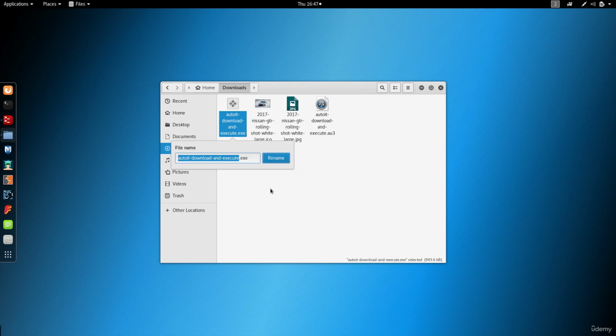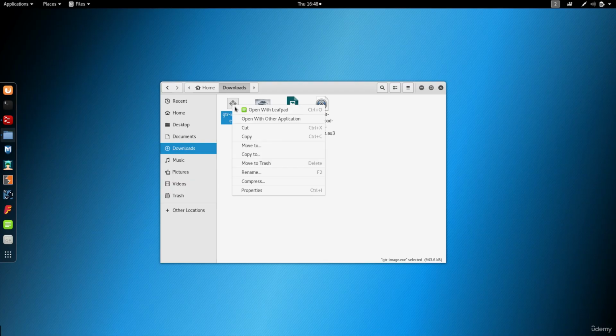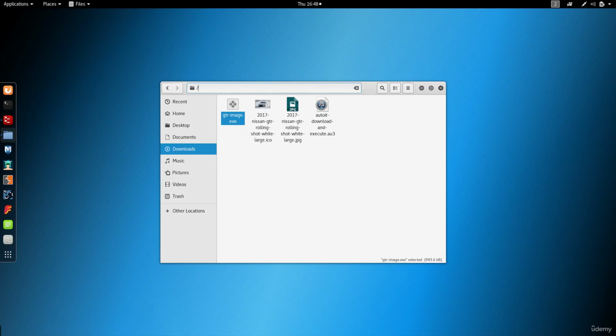I'm just going to rename this to GTR image, and then I'm going to copy it. And I'm going to put it in my web server at var www html evil files.